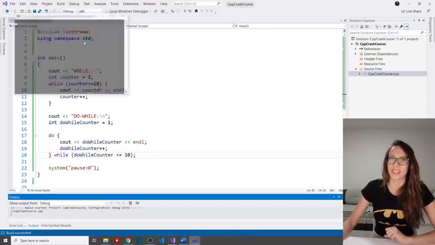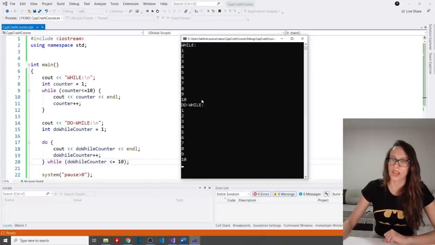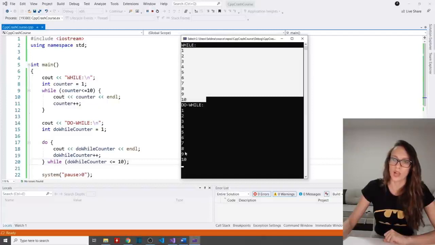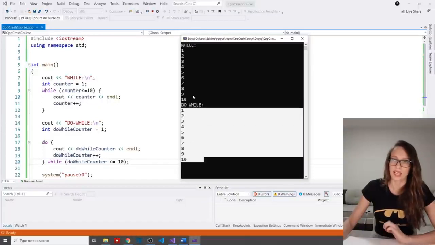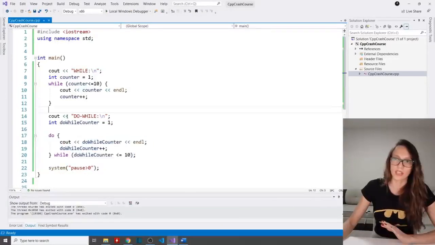And now if I run my code, as you can see, it says while loop, and then our while loop has run 10 times, and then our do while loop has been executed 10 times as well. Now, what is the difference? Your do while loop is always going to execute at least once, but your while loop doesn't have to. In a situation where this condition is false before your first iteration started, your while loop is never going to enter here and execute this block of code.